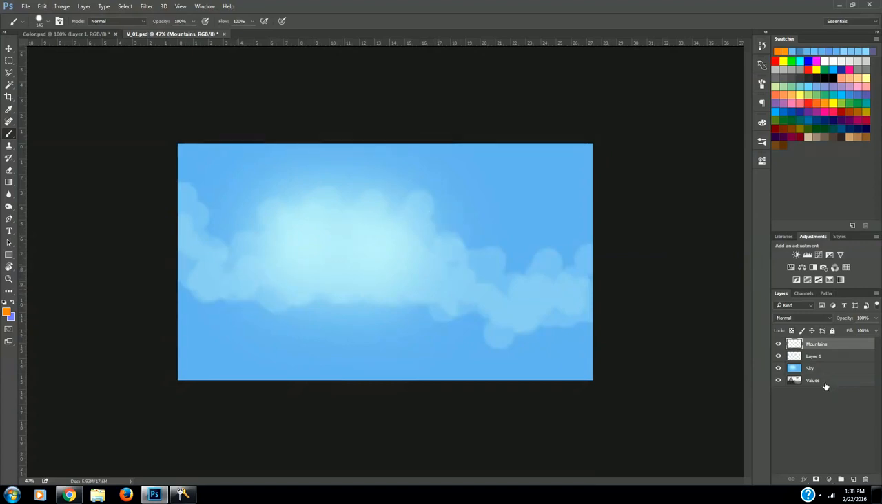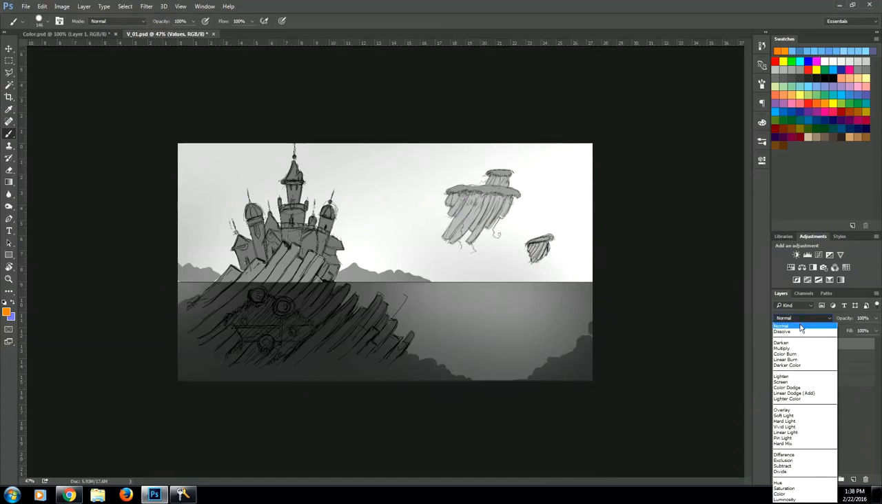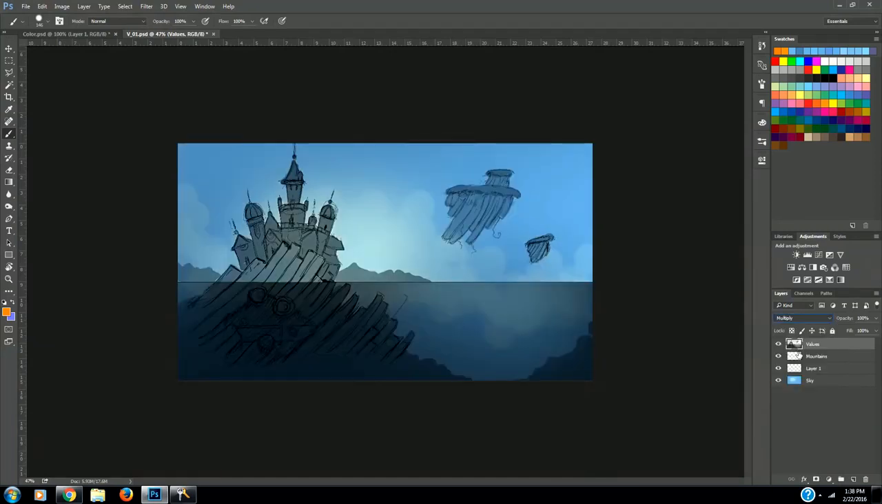Now let's bring our values layer to the very top, and let's put it on multiply so we can see our color and our drawing at the same time. So what we're going to do is we're going to trace our mountain line. So we'll grab our lasso tool, make sure you're on the polygonal lasso tool, and we're going to trace the same basic shape that we have here.